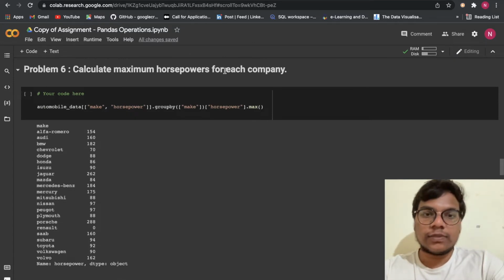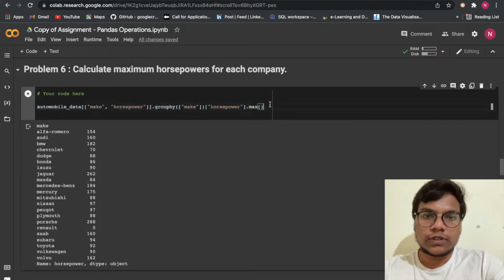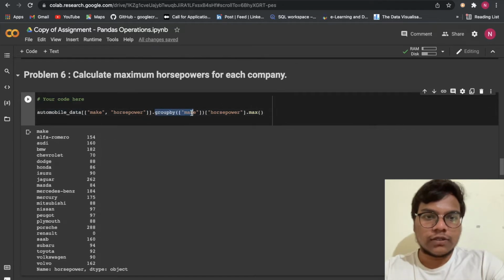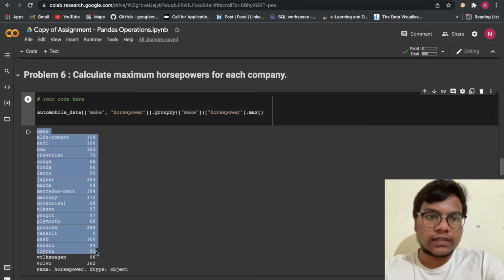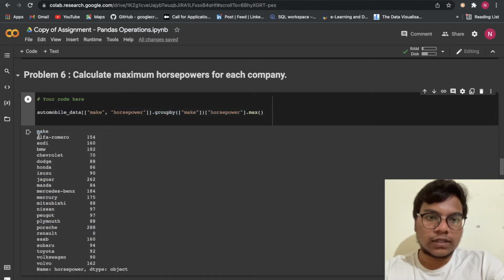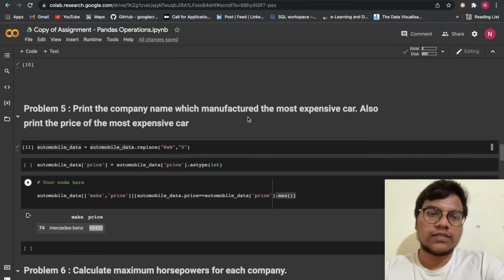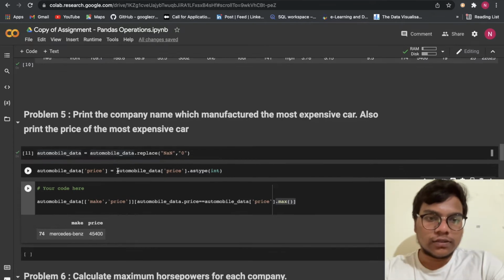Problem 6. Calculate maximum horsepower for each company. So same thing you're going to do for each company, right? That's why I'm using group by. By using group by, I can just count the maximum horsepower of this particular company. I can do that only with the help of group by. So then I'm using the max function, that's not an issue.